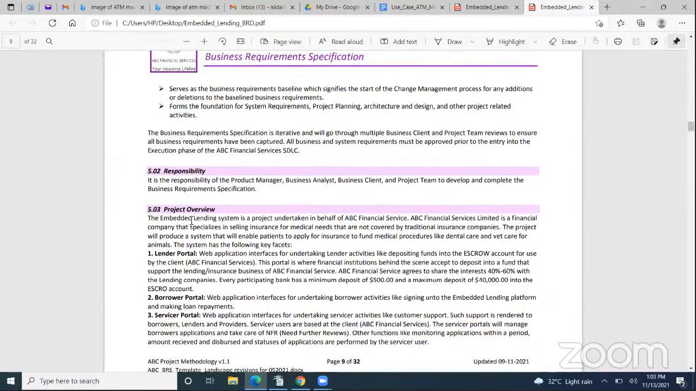So then, about the overview of the project, I'm about to touch on the embedded lending system proper. Now, this is a project undertaken on behalf of ABC Financial Services, which happens to be the client. So this project is being done for ABC Financial Services. Now, ABC Financial Services is a financial company, an insurance company that specializes in selling insurance for medical needs that are not covered by traditional insurance companies.